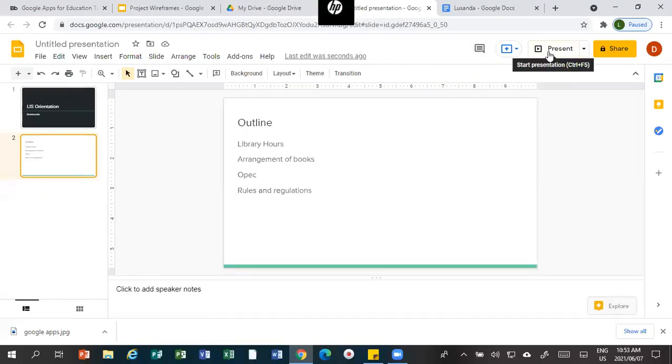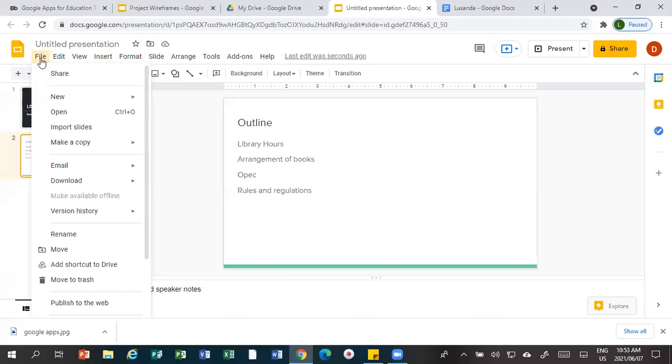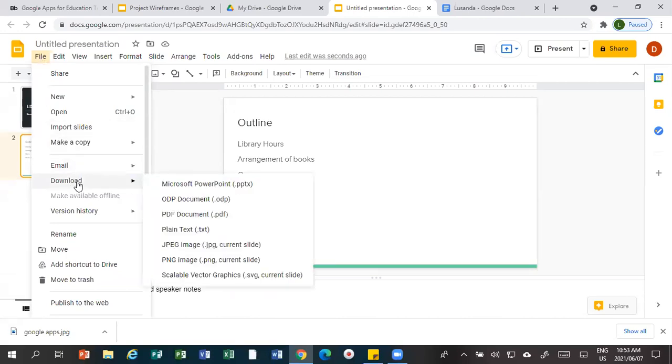So it works exactly like PowerPoint that is on the laptop. Again, here on file, there are so many options there. You can email if you want to email this file. You can download if you want to download. Now, when you are downloading, you can download the file as a Microsoft PowerPoint. It will be downloaded straight to your laptop. You can download it as a PDF. It will be downloaded straight as a JPEG. So these are the file types that are available.